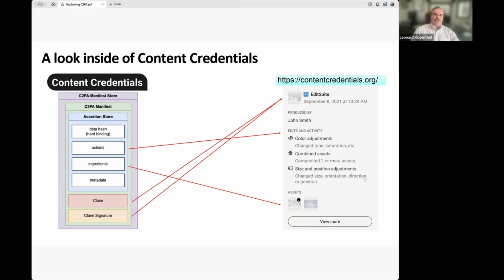Then all of these assertions are bundled together with something we call a claim. So the claim tells you, for example, about what tool was used. So in this particular example, the ever popular Edit Suite, I'm sure all of you have a copy of Edit Suite on your machine, was used to perform this action, create this content credential. And then all of this is digitally signed using standard technology. We'll talk about that a little later. And so now you have this cryptographically signed, tamper-evident bundle that is associated with the asset in question. And that's your content credential.